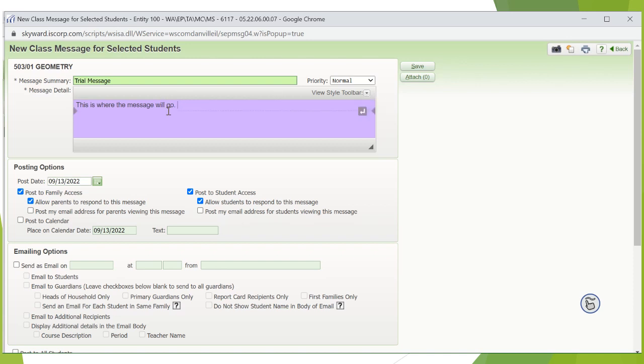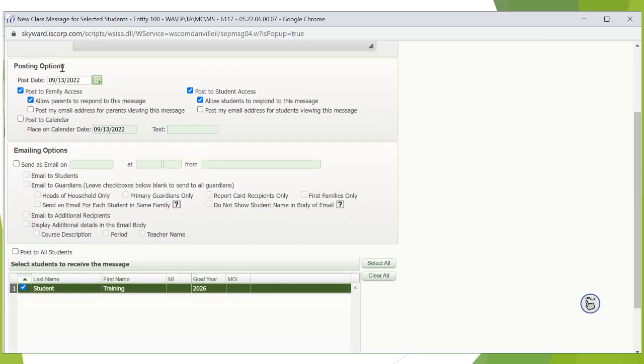Once you've composed your message, we want to look at the next box, Posting Options. You have, first of all, the option to choose which date you post this message on. This is where it's going to go in the Skyward app or on the internet access when someone logs into Skyward on the internet. As I mentioned, you can choose the time with this date option right here. So if you didn't want it to post until 2 days later, you can change the date to the date that you'd like it to post on.